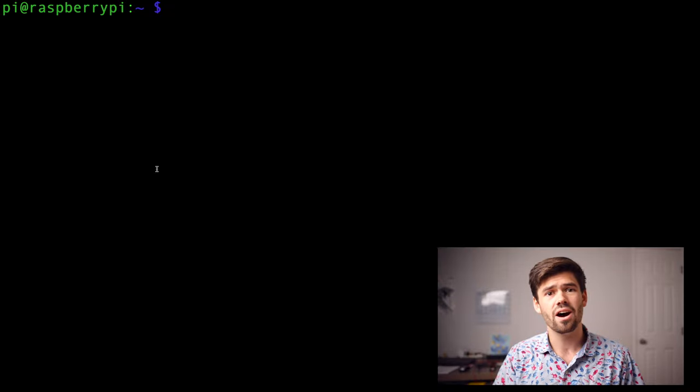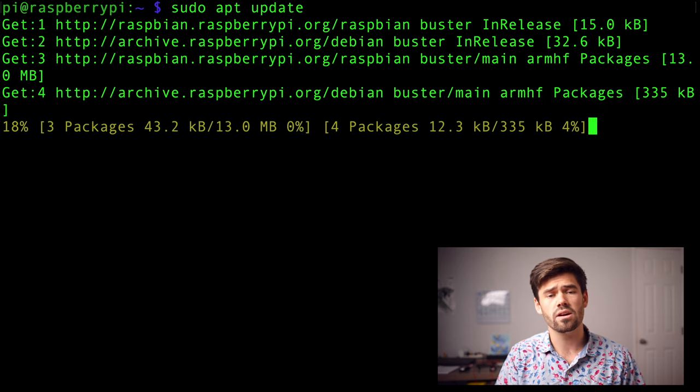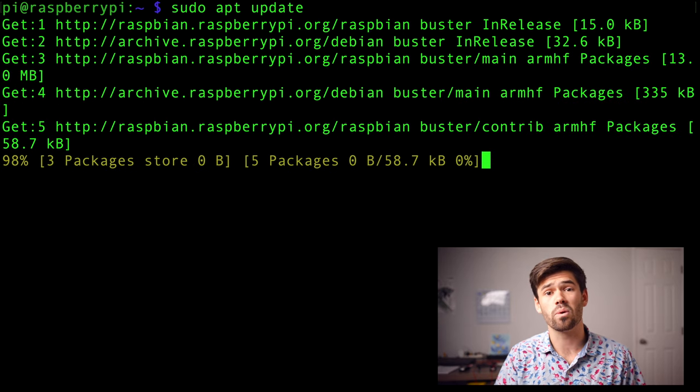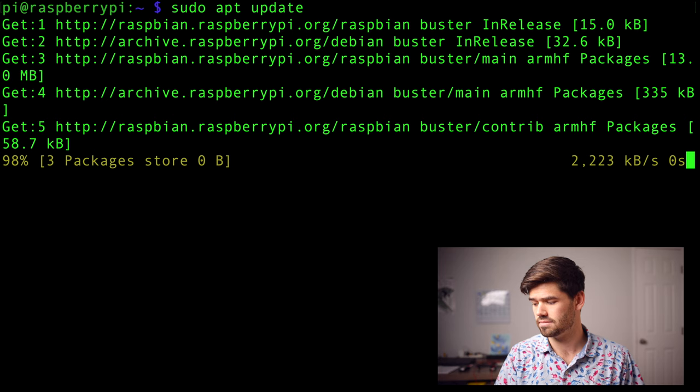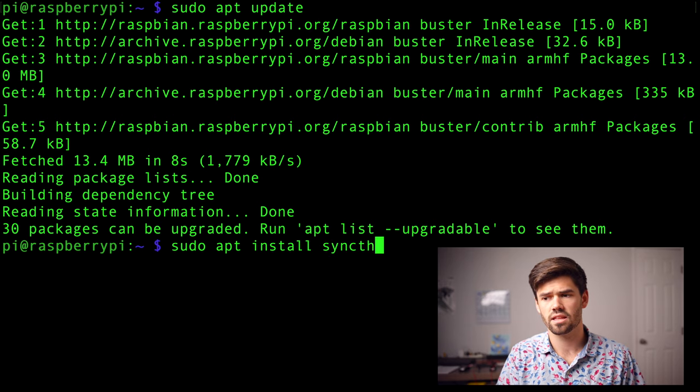All right, so without further ado, let's go ahead and install this on a Raspberry Pi 4, and we'll be connecting to it on my Mac. As you can see, I've already gone ahead and SSH'd into my Raspberry Pi, and so all we're gonna do is run a sudo apt update to update our package links. This way, our Raspberry Pi will be able to figure out where Syncthing is. And now we're gonna go ahead and run a sudo apt install syncthing.